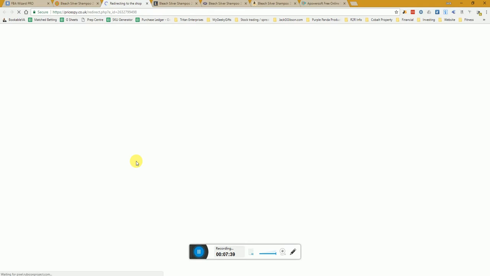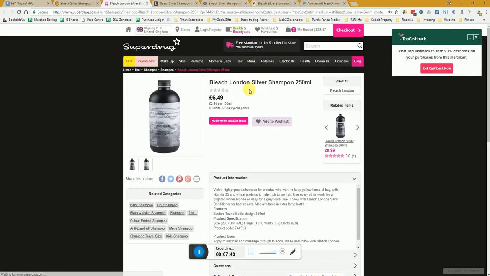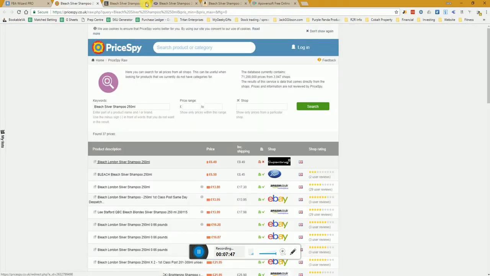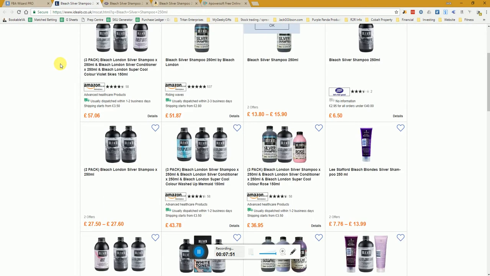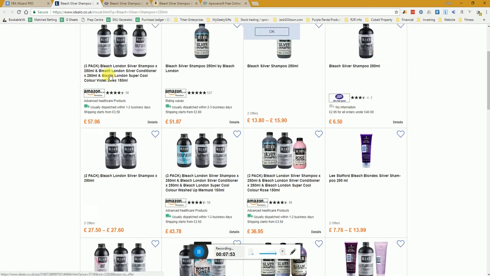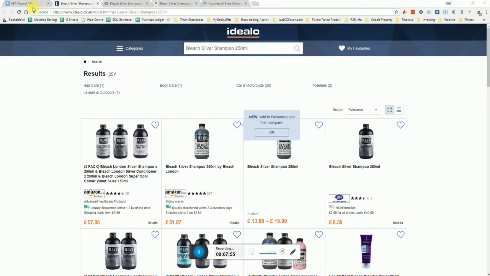Let's have a quick look. Might be out of stock. Yeah, they're out of stock, so I'll probably set up a notify me when they get back in. But at the moment, they're no good. And there's nothing else on there apart from Boots. Idealo, Boots again. But I did find this by just doing a Google search.